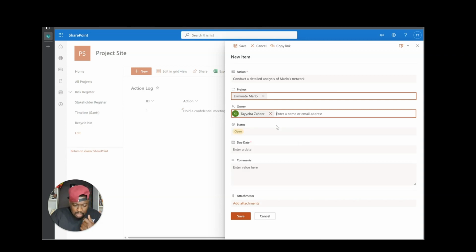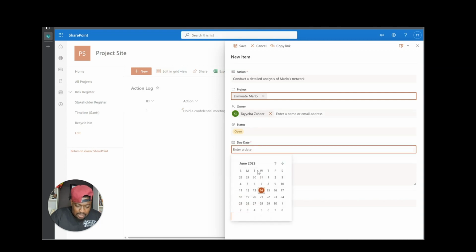Taiba, greatest assistant on the face of the planet. I just want to put that out there. Status is open by default, like we want it. I'm gonna say the due date is, so Friday we're having that other meeting. Saturday, let's have this meeting.